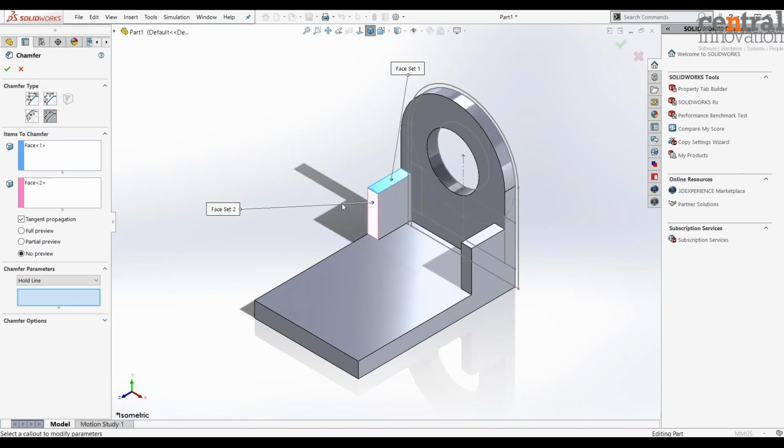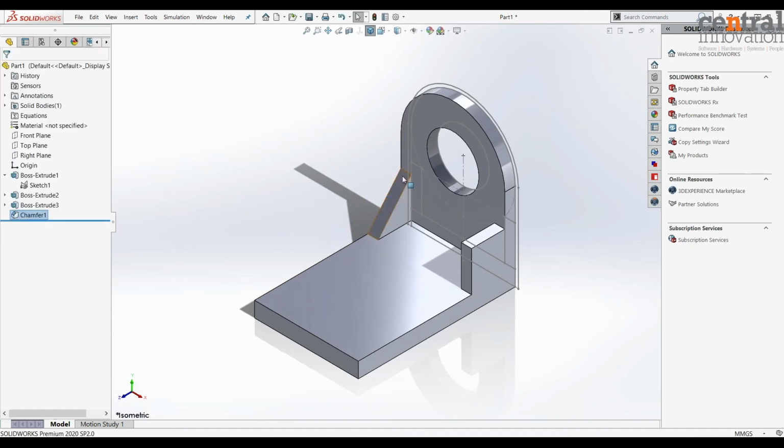What hold line does is that it creates a line from two edges, which is my parameter for this chamfer. So by selecting these two edges, I introduce that line as a parameter for this chamfer, and if I select OK, or by using the D key, if I exit the chamfer, you can see the chamfer has been created. So later I will show you the benefit of using this option in chamfer.